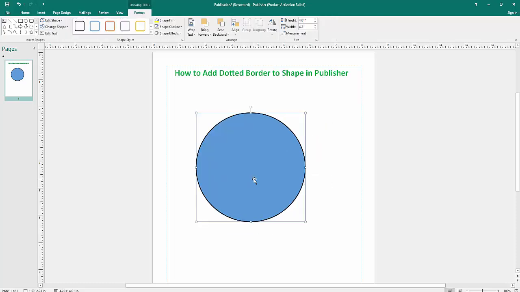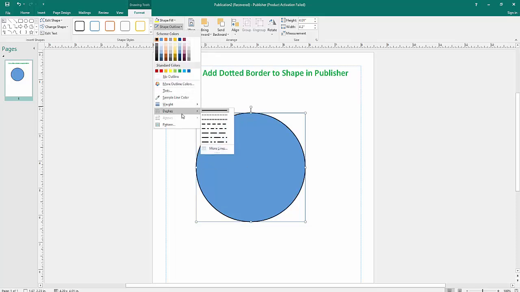Then add the dotted border. Now go to the Shape Outline option. Now click the Dashes option. Then click the Square Dot.